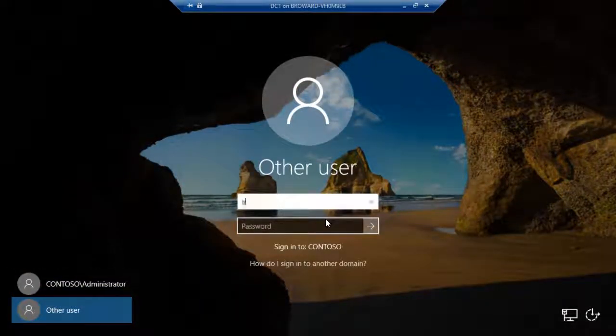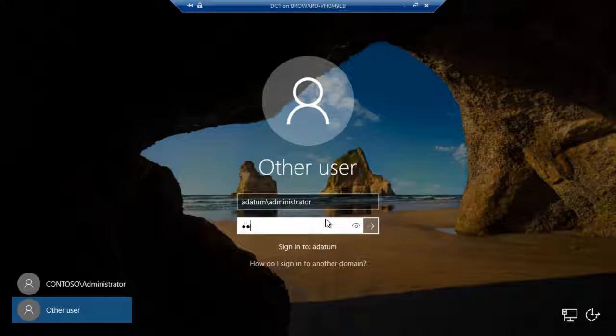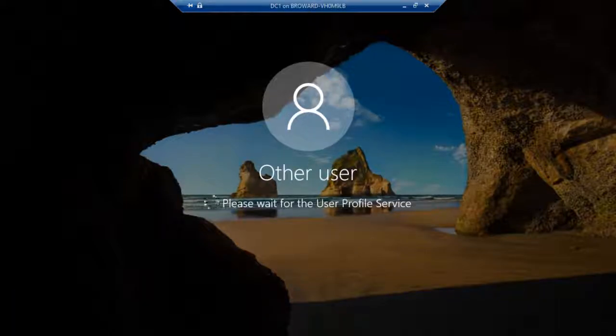I'm going to do other user. Guys, that's in chapter 6. This is chapter 6 stuff. It'll let me log in to DC9. DC1 is doing some background stuff. Yeah, since the user's never logged in before, it's basically waiting for the profile service to actually create them a local profile.